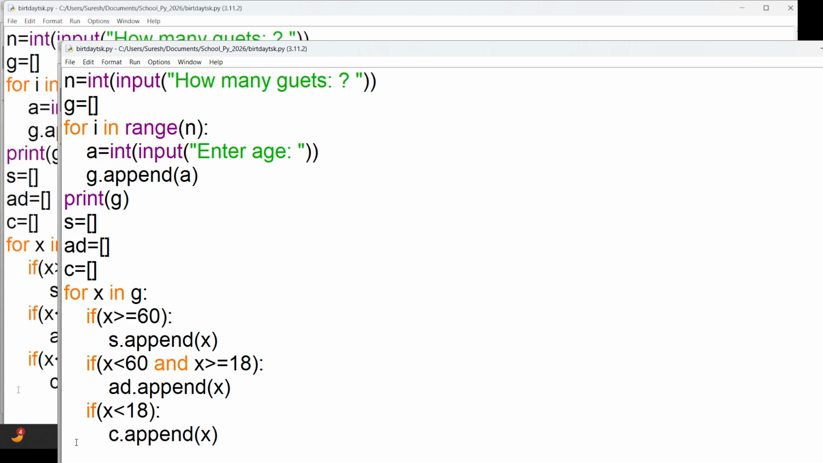So at the last we can print all the things. Senior, colon, comma, what you can store, s, comma, adult, colon, comma, you can store ad. After that, child, colon, comma, c. Okay, let's try.